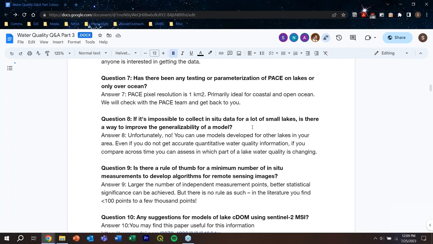Depending on that, you may be able to use coefficients derived for other lakes and then see the changes. You can definitely see changes by using those model coefficients. Quantitative accuracy, it cannot be judged without in situ data.